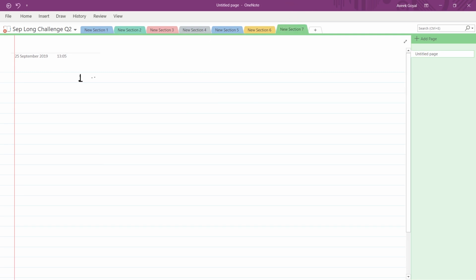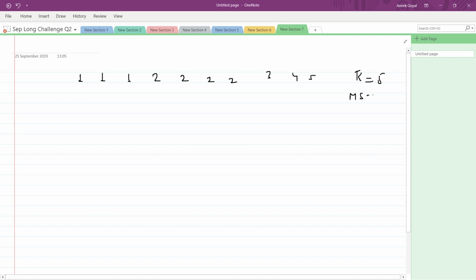So it is nothing but, if I have 1 1 1, 2 2 2 2, 3 4 5, and now my k value is given to me as 5, the minimum possible sum is the sum of the first 5 elements, that is nothing but 7. Okay, and the subsequence is 1 1 1 2 2. So we have 3 ones, and all the 3 ones are definitely in the subsequence. So these values are fixed.